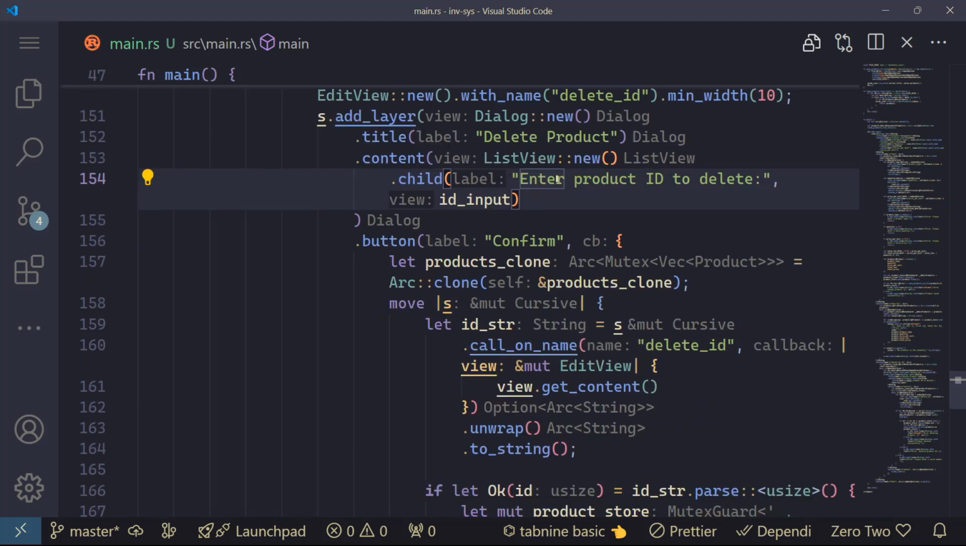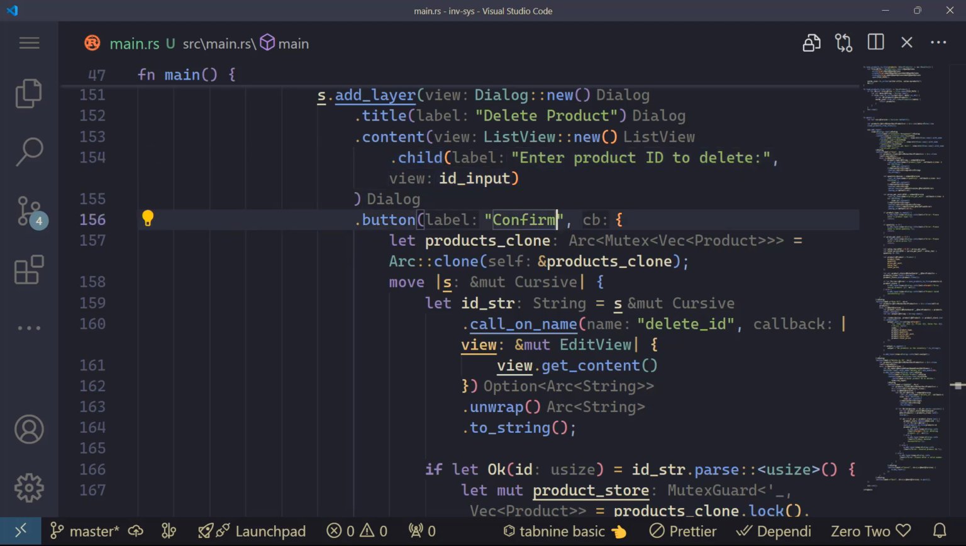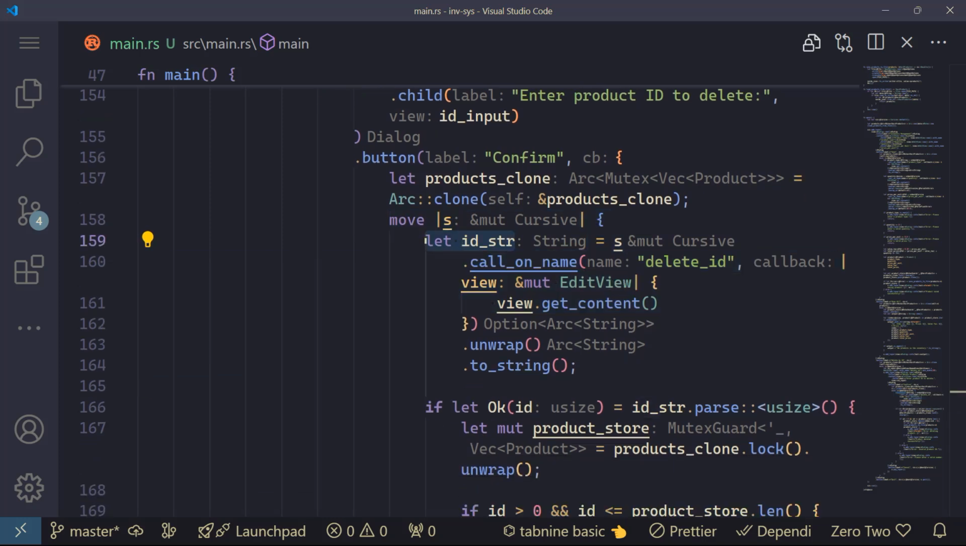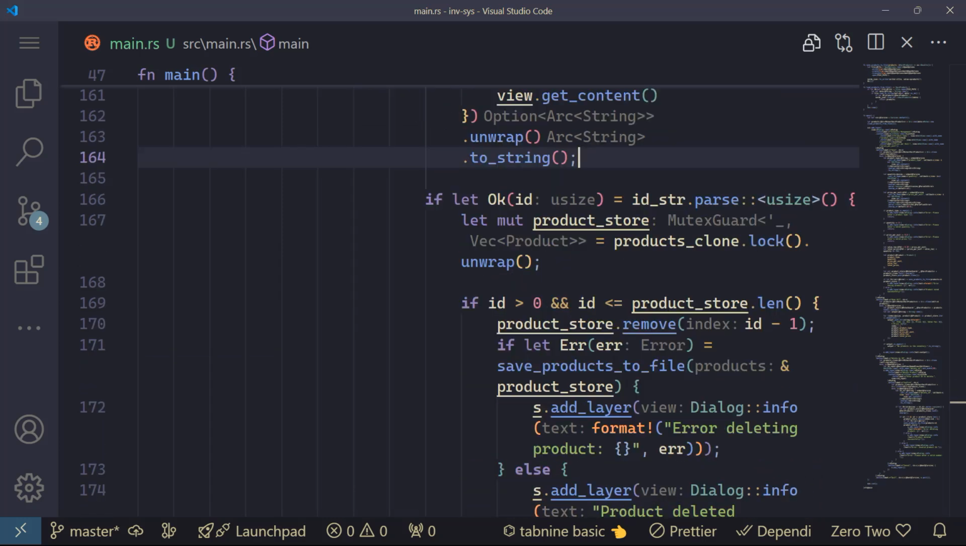Then for that child, enter product ID to delete input field, we will have a button called confirm. So when you will enter number 2, for example, the second record in the database to delete, you will hit confirm, then some action will be triggered. And that's actually the closure that you're creating whenever you will hit the confirm button. So this ID str variable is actually to get the content from the edit view named delete ID. All right, and we're getting the content of that, and simply we are unwrapping the result and we're converting that to string. So we will try to parse the ID as usize data type.